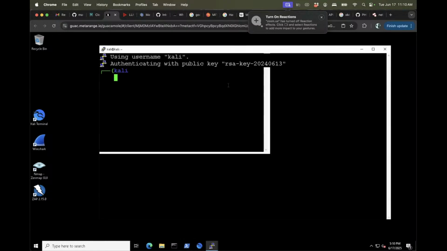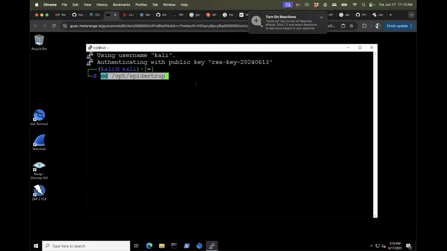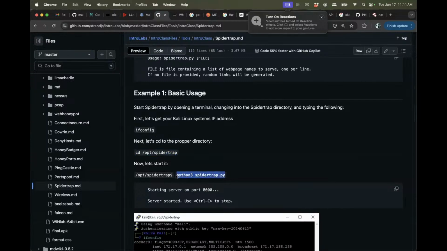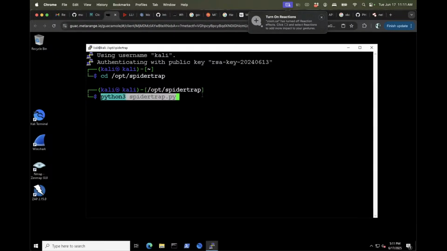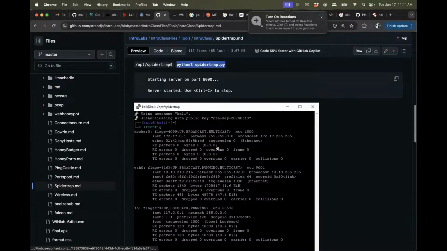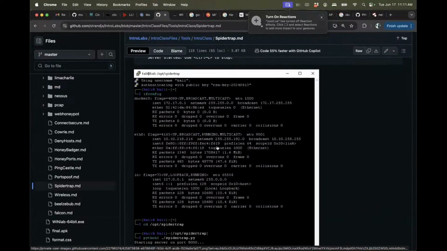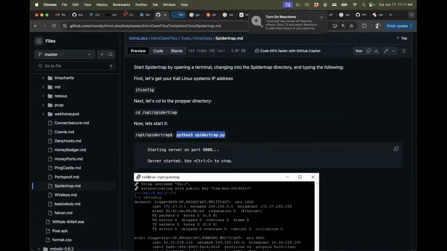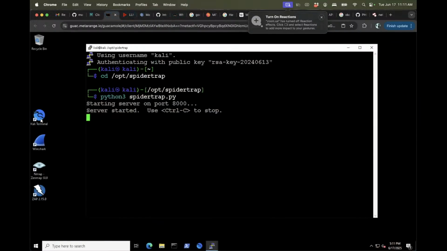All right. So let's go ahead and follow said directions. We're going to CD into the opt Spidertrap directory. Then we're just going to run straight Spidertrap. No real weird settings at all. It's just going to execute it. Now, what Spidertrap does is it just basically spins up and runs an infinite loop of gibberish at a system.